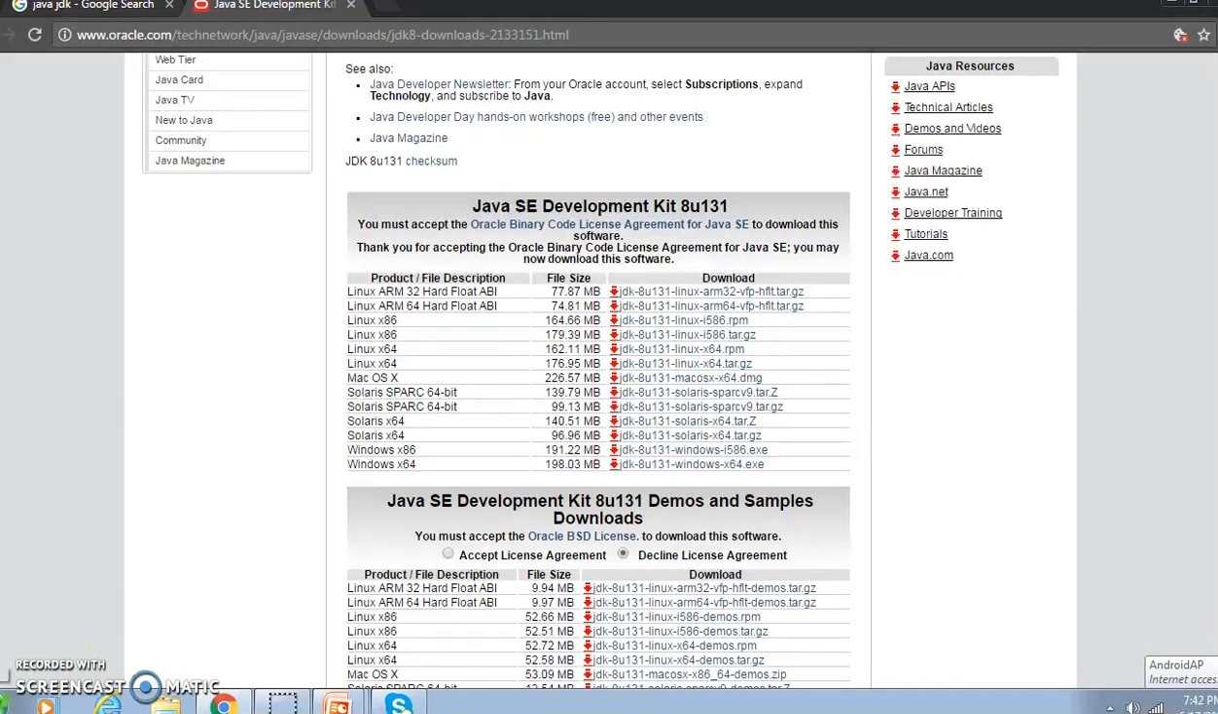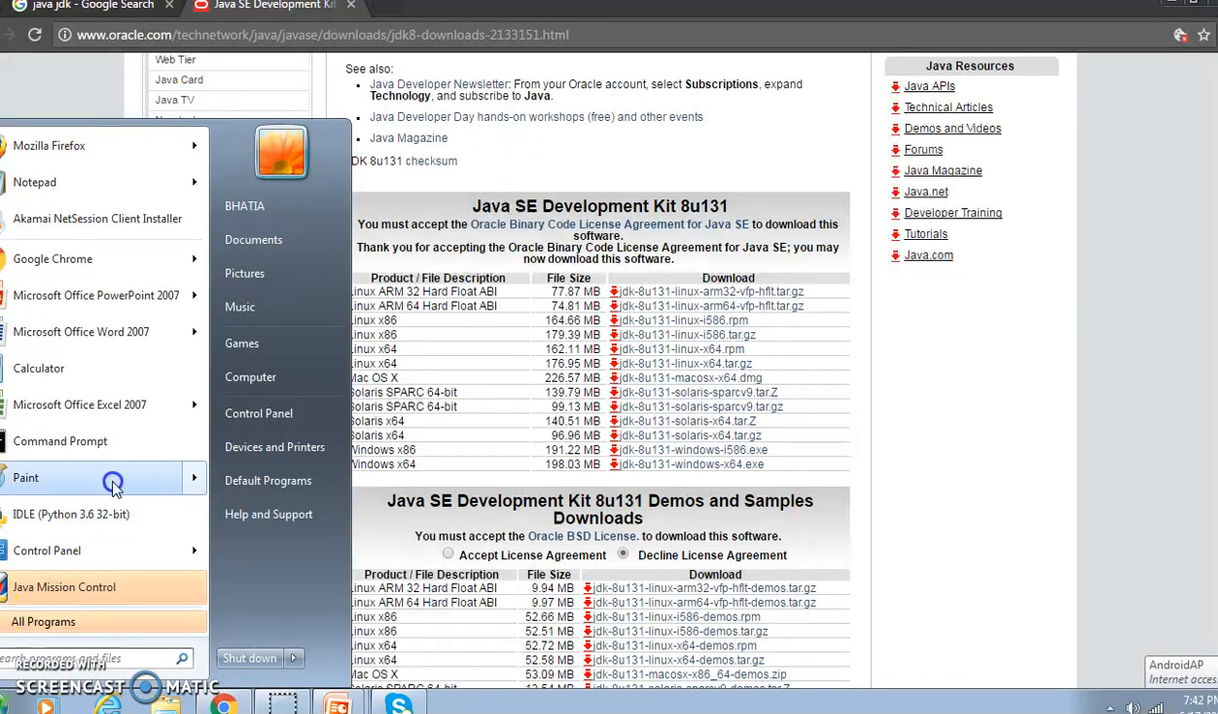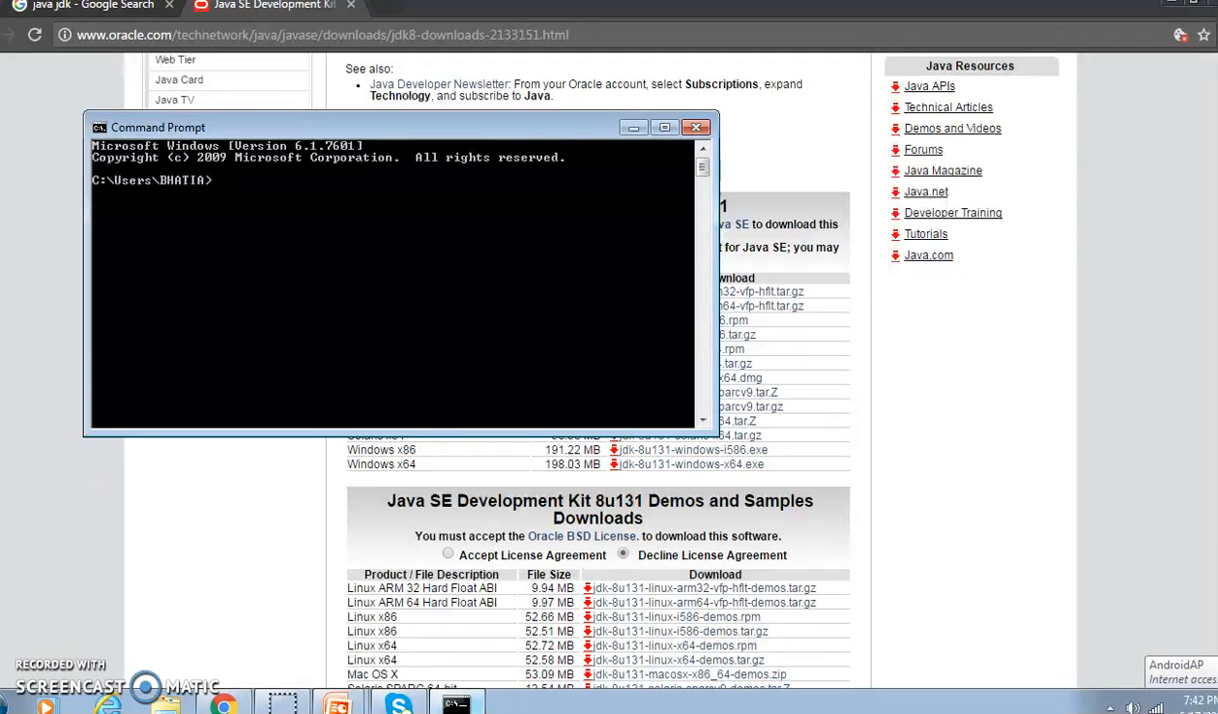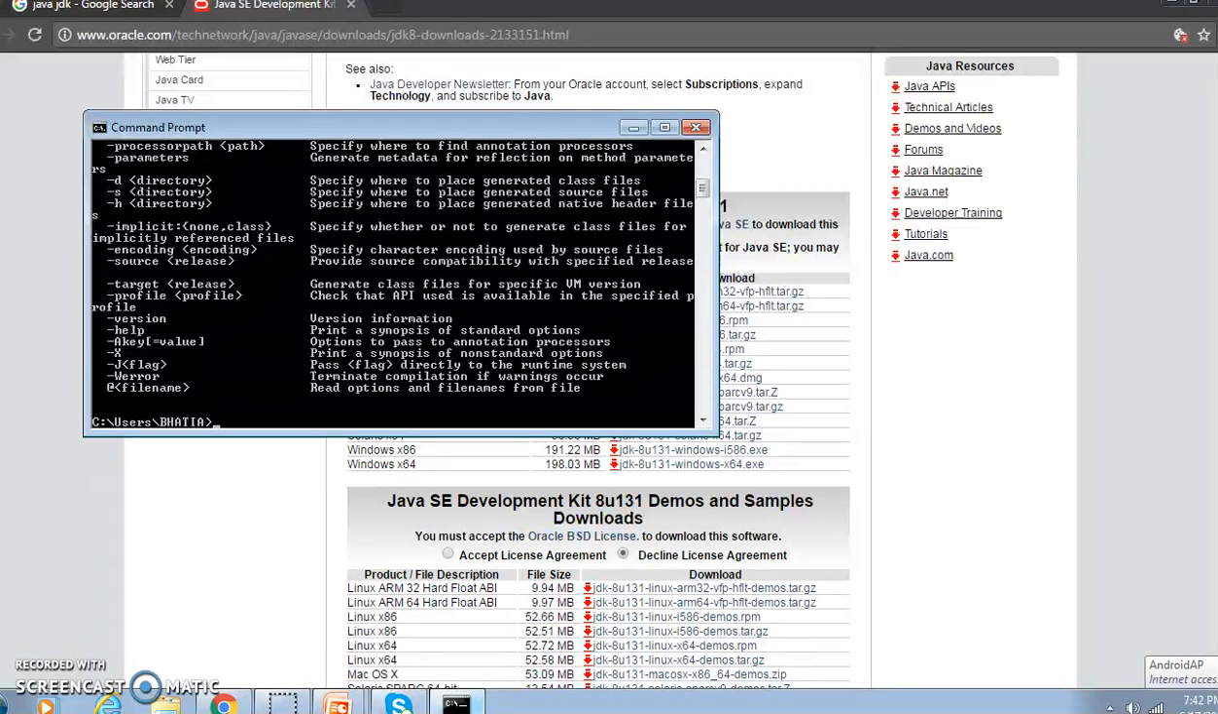Okay. And now again, just for confirmation, what we'll do, again go to your command prompt. Right now also we are just going to go to the command prompt, and here we'll write javac. So see here, I'm getting a bunch of files. Why? Because my path, the environment path, is set.